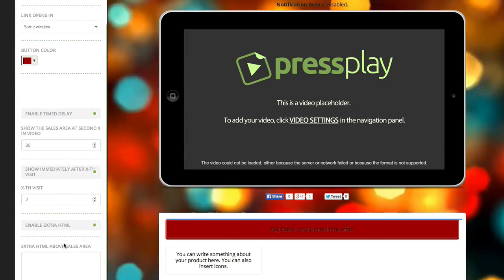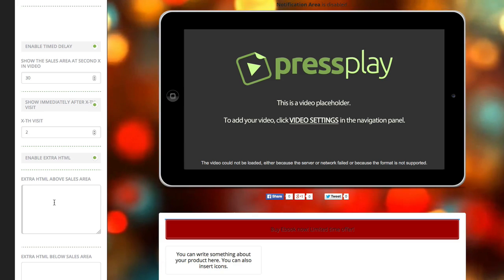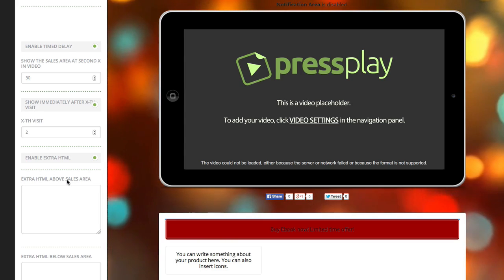Then you could also add extra HTML if you wanted to. So if you have the rest of a sales letter that you wanted to drop in, you could do that as well, either above the sales area or below the sales area.